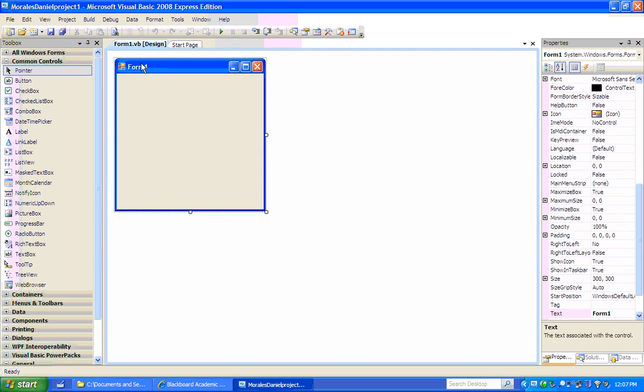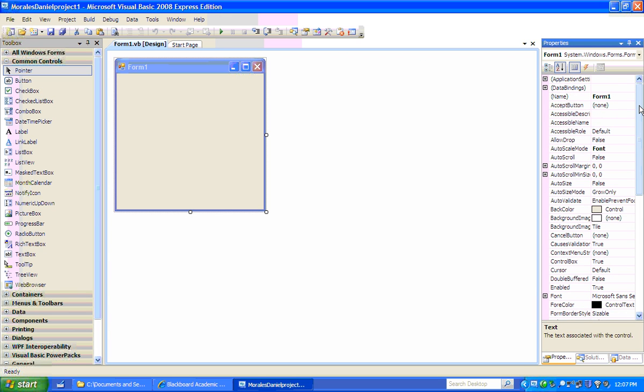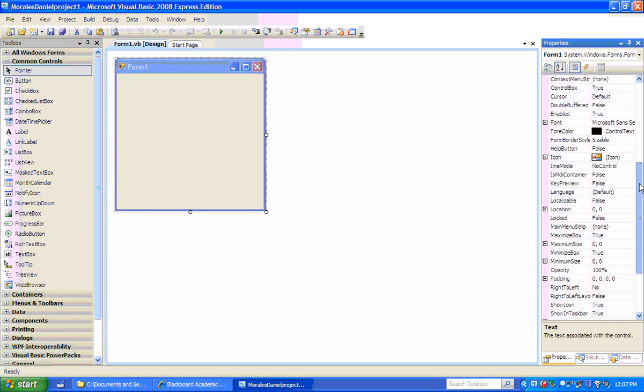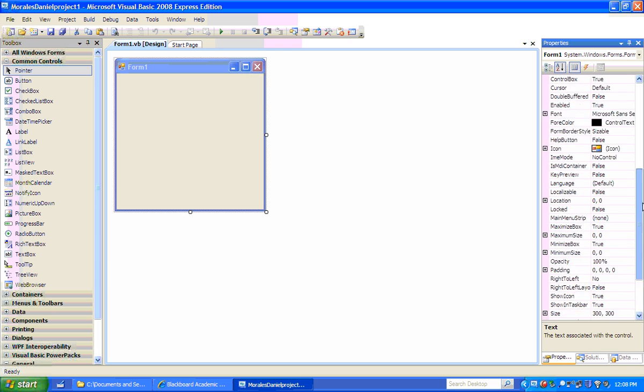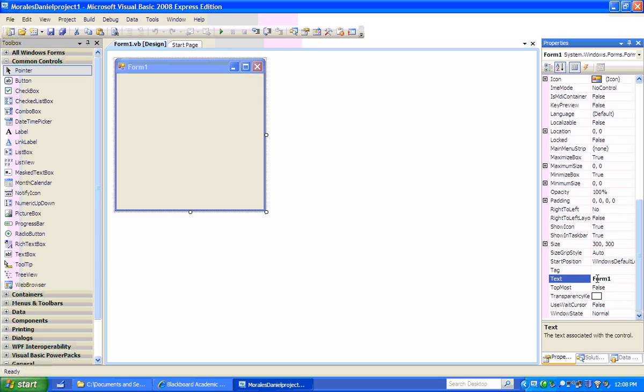Okay, what we want to do is change the name of the form. As you can see here, right now it's Form 1. So I have the form selected, right? Here I have all the properties that I can change on this form. Okay, one of these properties is going to help me change the name here, and the property is text. So once I change the name, I can change the name here to message. As soon as I click out here, it changes the name to message.